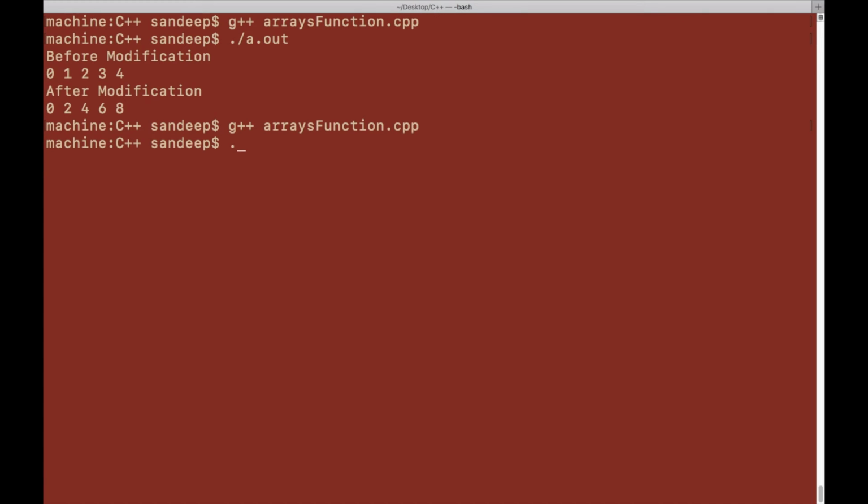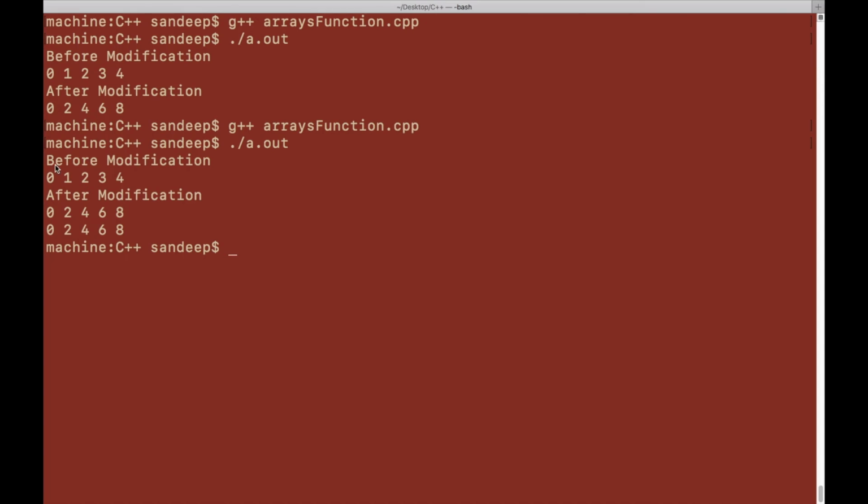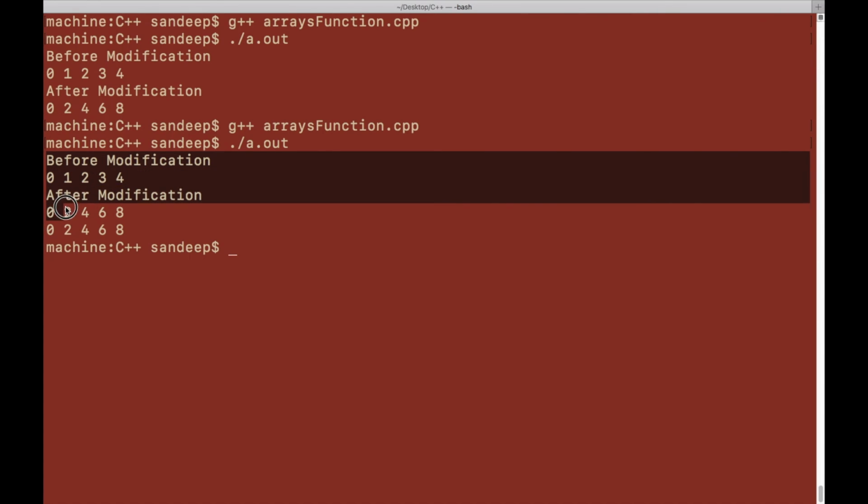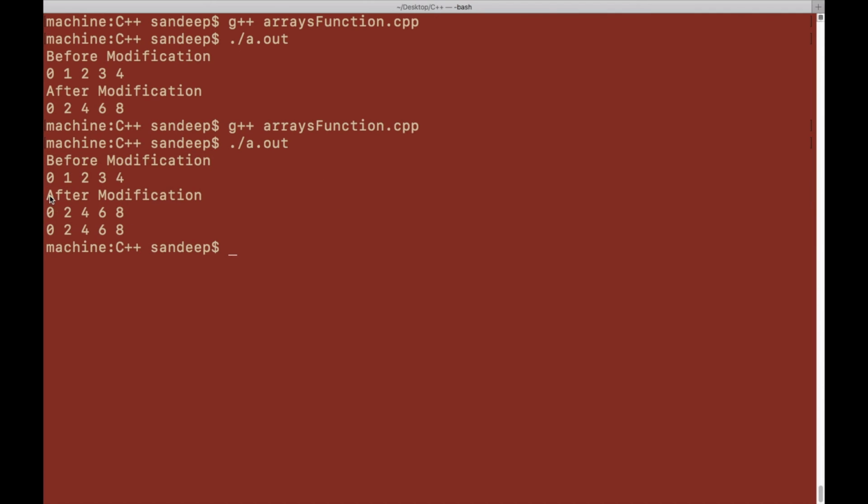Program has been compiled successfully. Now before modification it is 0 1 2 3 4, and after modification it is 0 2 4 6 8, and after this modification we have passed element of the array in another function. But you can see there is no change in this, right? Because that value has been passed using copy by value or pass by value.